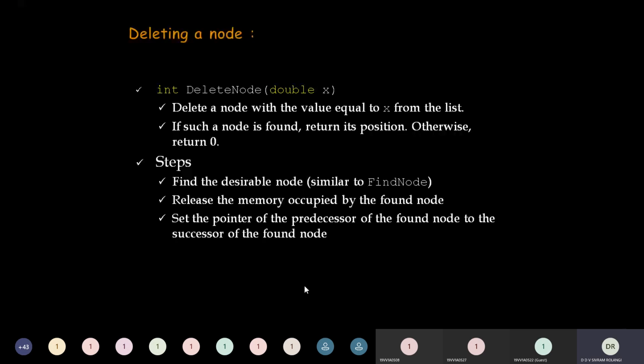Set the pointer of the predecessor of the found node to the successor of the found node. You have to adjust your pointers in such a way that the found node is delinked from the list. Once it is delinked, you can free it. Free found node. That's it.